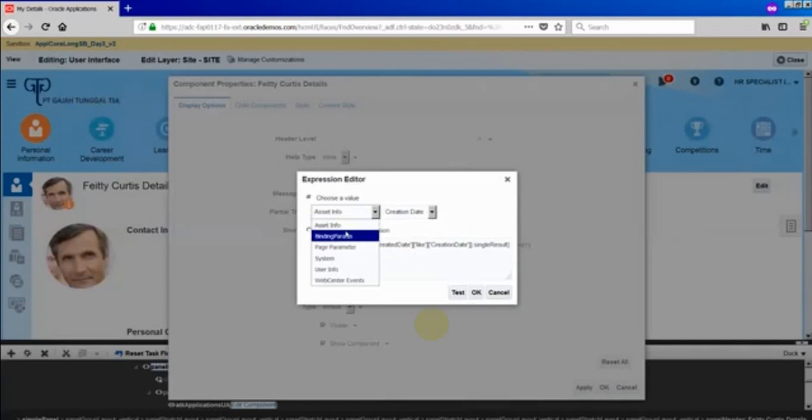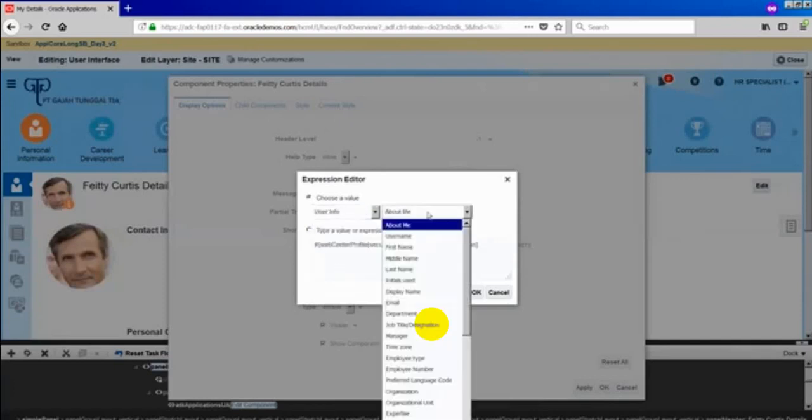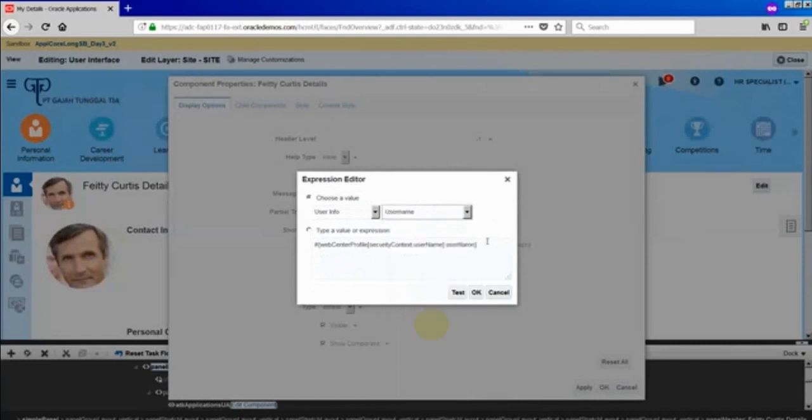Similarly, for example, user information. What is the username? See that, security context, that username. If you test it, it will return the username of the user. You can make use of these things ready-made. So in place of here, if you want to display username details, you can test it, and it will come up like this here.